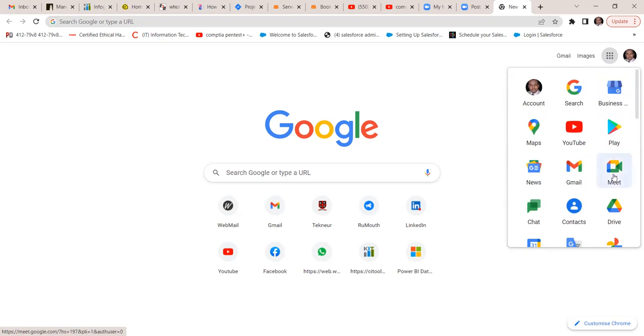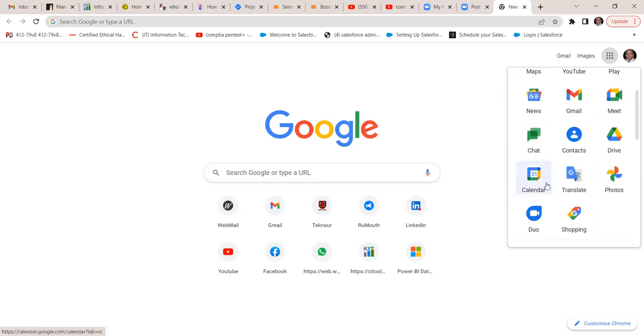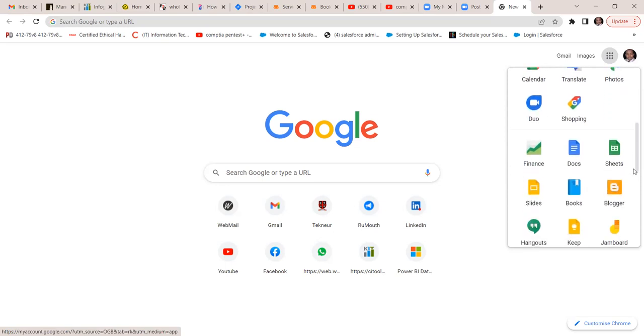Gmail, Google Meet, Google Drive, Contacts, where you can save your contacts, Google Calendar, where you can manage your schedule, translation, photos, shopping, teaching, chat, news. Then we'll go to the office applications: this is Doc, this is Sheet, like Excel, this is Slide. So these are most of the applications you are going to be using.